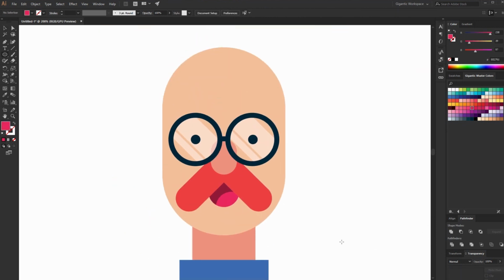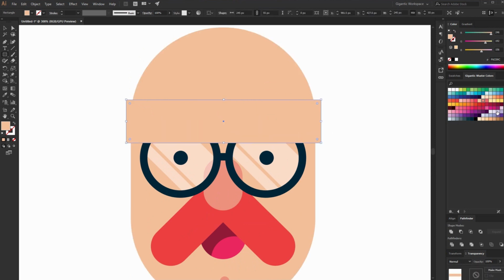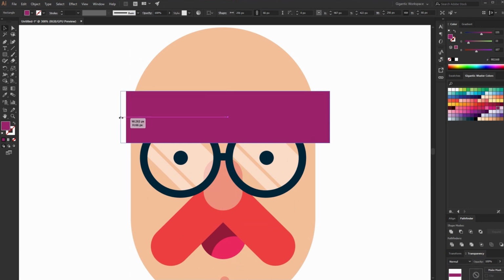Cool. Here I will add one cool detail. Okay, cool. Here I will add one more rectangle. Okay, something like this. Copy the shape, change the sides, change the color, select the big one and make these corners round. Okay.